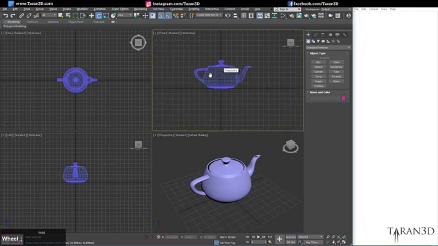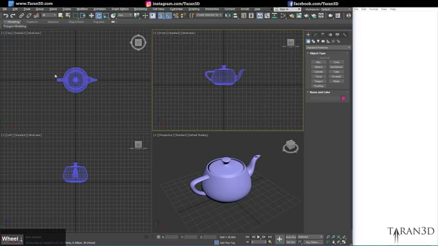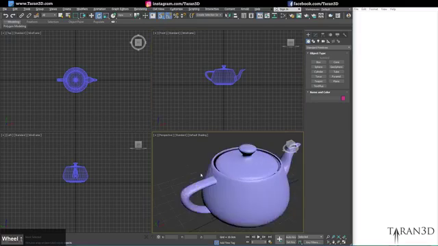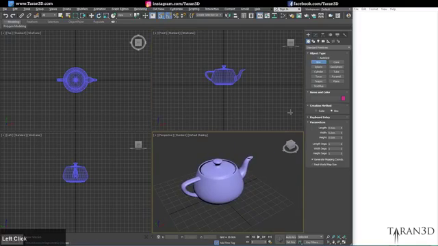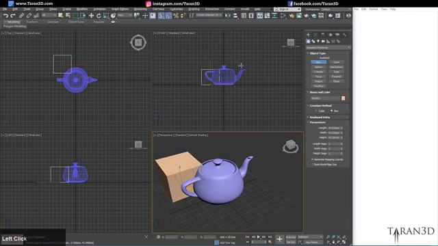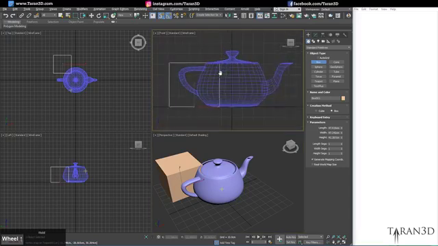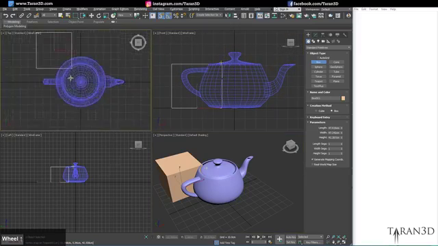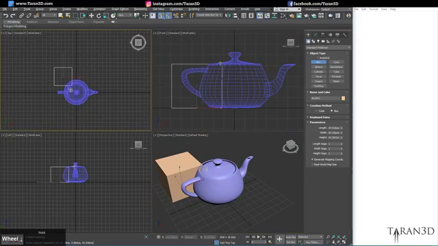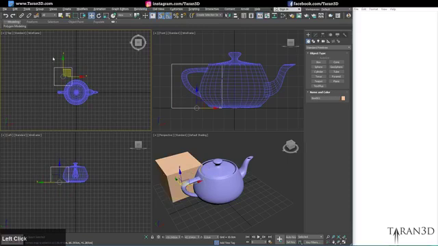So what we try and do is view things from multiple perspectives. See things from the top view, the front view, the left view, and the perspective view as well. So for example, if I create a box here, from here it looks like it's actually next to the teapot, but from the top you can see it's actually behind. So we can use all of these viewports to manipulate and understand what's happening in the 3D space.